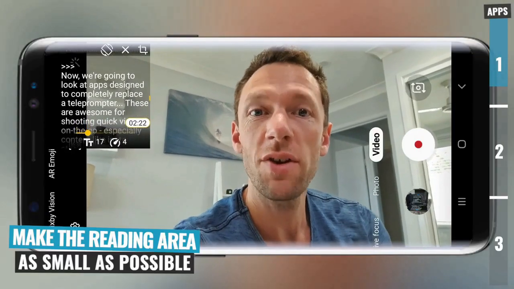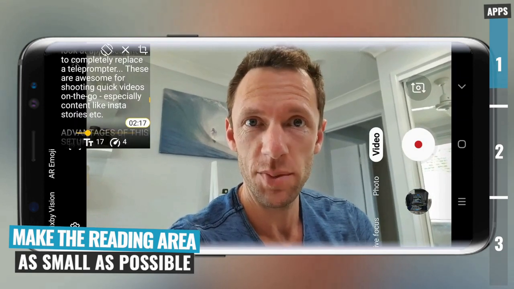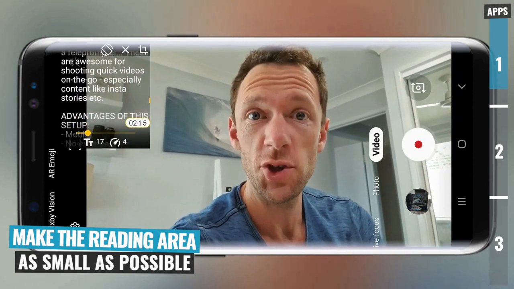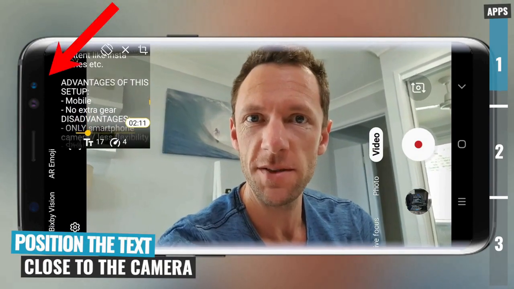But my biggest pro tip for using this app and getting great results with the front-facing camera on your phone is to try and make the reading area as small as possible and the fonts as small as possible, but obviously still big enough so that you can easily read it. And you want to position this window as close to the front-facing camera as possible.